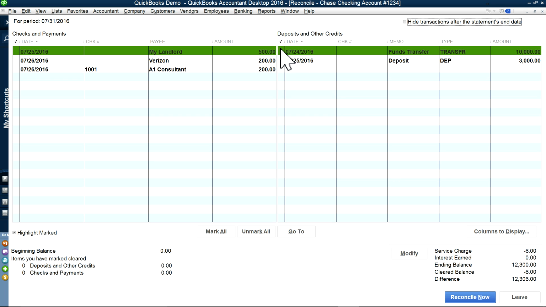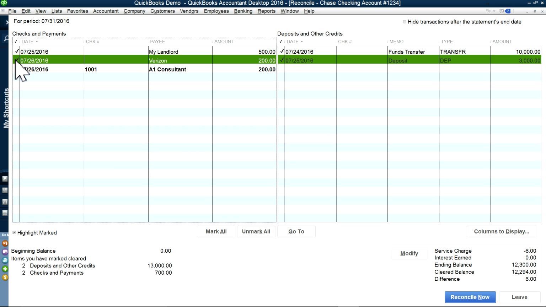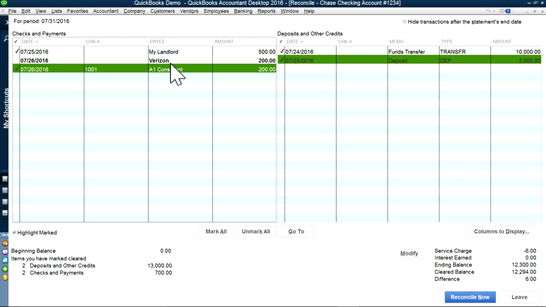So right now, the bank is showing this as a deposit, the bank is showing this as a deposit, and on the checks, it cleared this one and this one, but this one hasn't cleared yet. Verizon hasn't, I'm sorry, not that one. Verizon hasn't cashed that check. So as you can see, the difference is 0 now, right? The difference, $6, comes from the service charges. That's okay. So reconcile now.